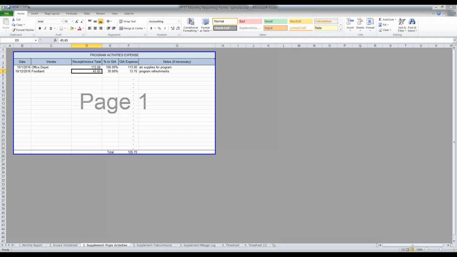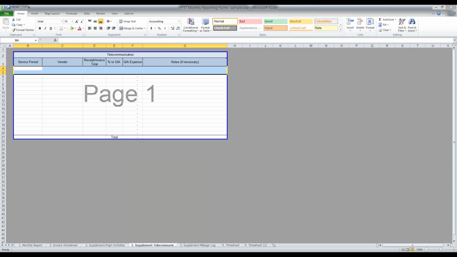We've also provided you with supplemental worksheets. If there's telecommunications or if you're reimbursing cell phone bills, you can put in the service period here, who the vendor is, your receipt, what percentage you're charging to the GIA, and the GIA expense. And this will tie into what you've placed in your invoice worksheet.